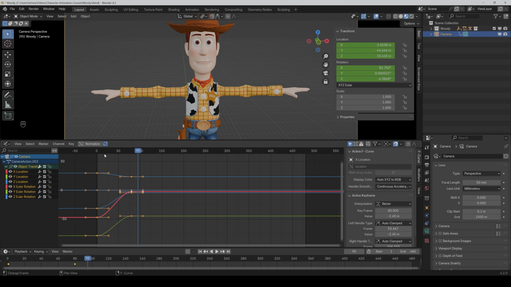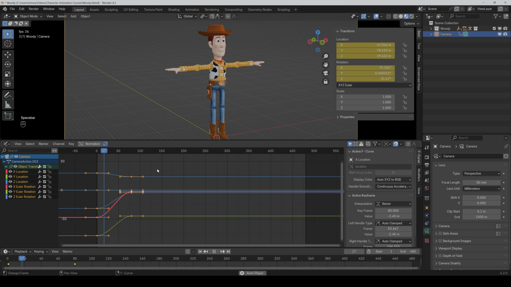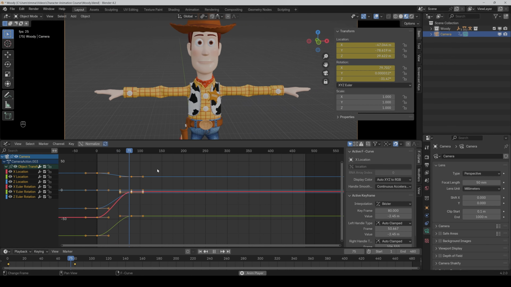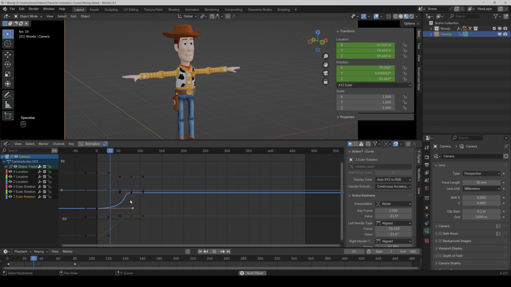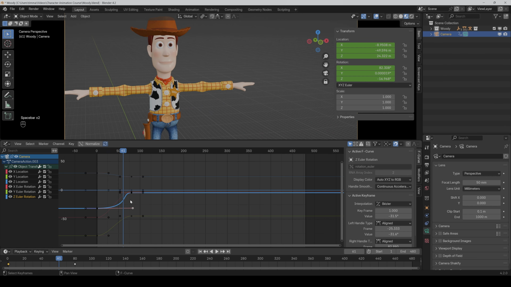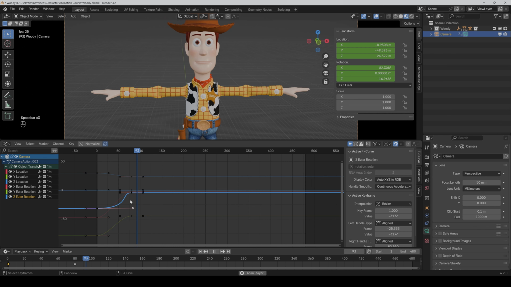So for example, if I go back to 1 and play the animation, this is how it looks at the moment. And if I now want to change the Z rotation, I just click on it and then I click on the middle point if I want to change the fade in speed. And then I can make it slower or faster, or change it how I want it. And here, for example, the beginning rotation is slower and then it gets faster at the end. And you can just do it like that for every single curve.